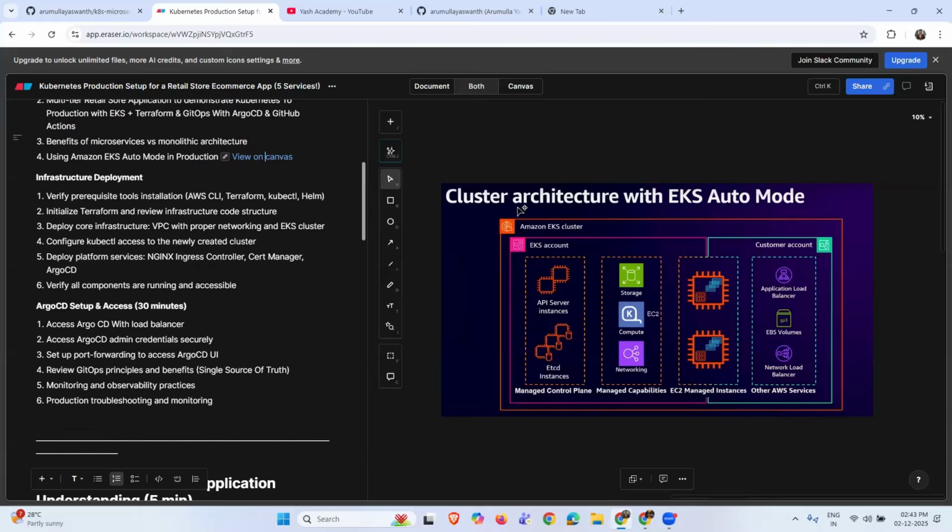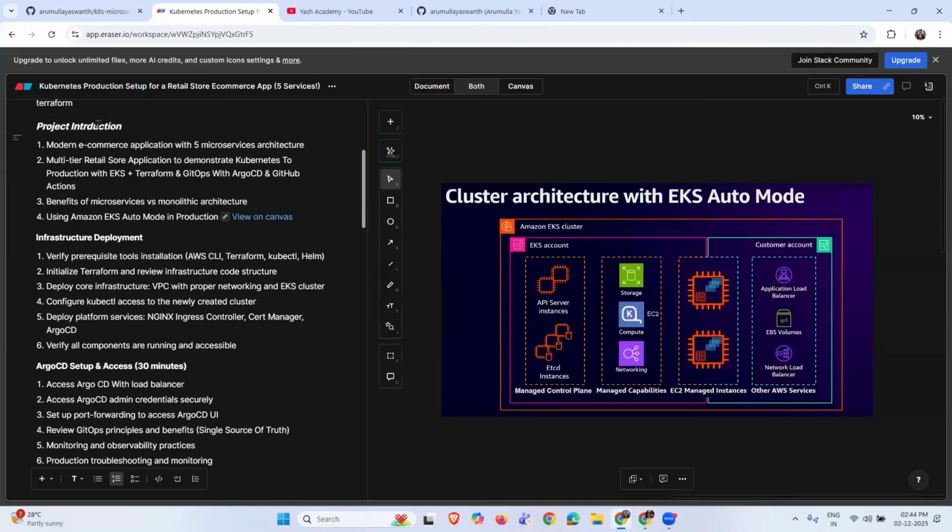Auto Mode manages the EC2 instances and other AWS services like the load balancer, EBS volume, and networking. If your application load increases, it automatically creates one more pod or one more instance to reduce the load and sends traffic to the new instance. It's a completely automatic process, not a manual one. Everything is taken care of by the cluster. Let's go ahead with it now.